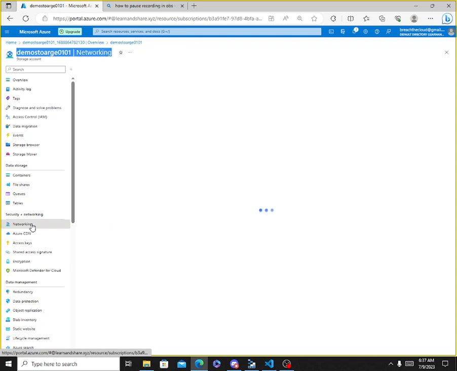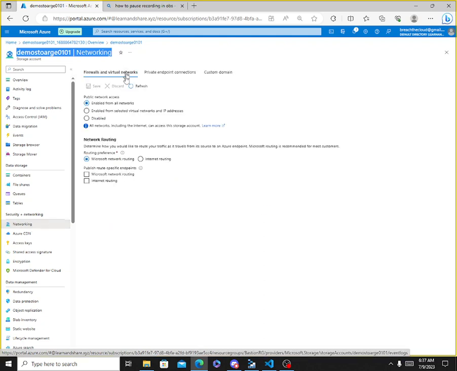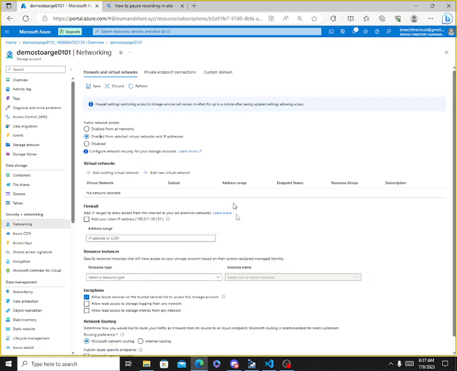Just go to the networking section here. In the networking section, currently this storage account is enabled for all networks, which means anybody can access this storage account. It's not open, but it can be accessed from any account. If you want to protect it, just click on the second option.